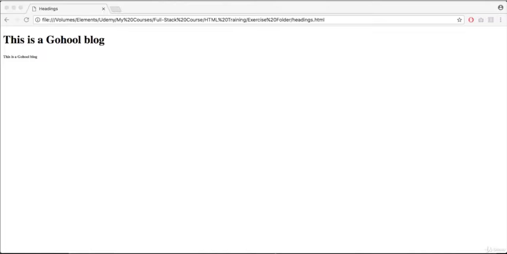Now there are other numbers, 2, 3, 4, 5, which also come in between, and the text size, the font size, becomes smaller as it moves down from H1 to H6. So if you want to remember it in a way, H1 is the highest level of heading, which means the font size of H1 is always going to be bigger than the rest of the heading levels.